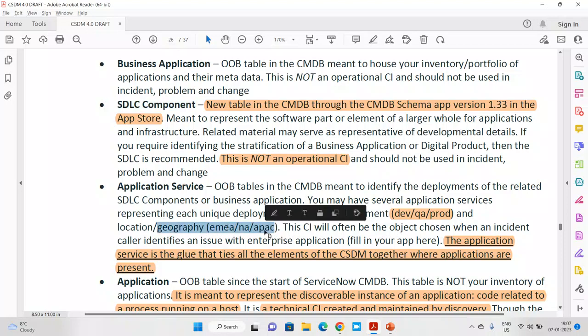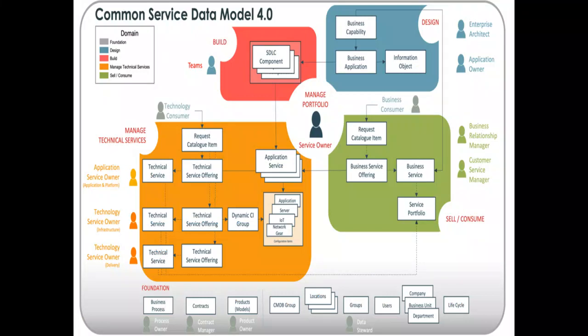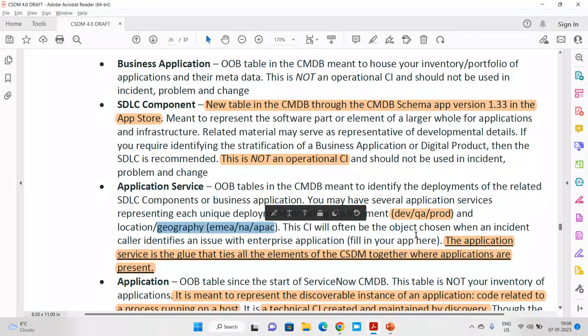Now maybe you can say, Atul, if I say on a geographical basis, it can be an offering. No, it is not an offering. Maybe I can say EMEA production, EMEA QA, EMEA dev. But I'm not saying that only for EMEA I have this many offerings. No, application service has no offering at any point of time. So don't get confused with this particular part.